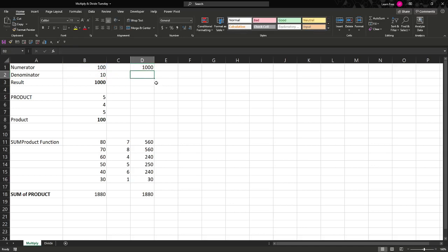And if you have to do other things, maybe you need to add 10, you can go equals that times that. And as long as you add your parentheses here, you'll get normal order of operations. So we should have 1,010. There you go.